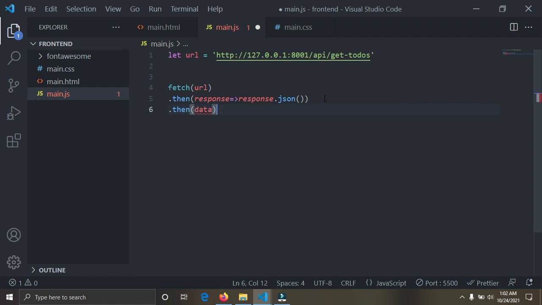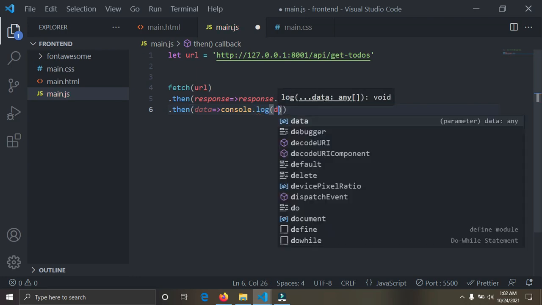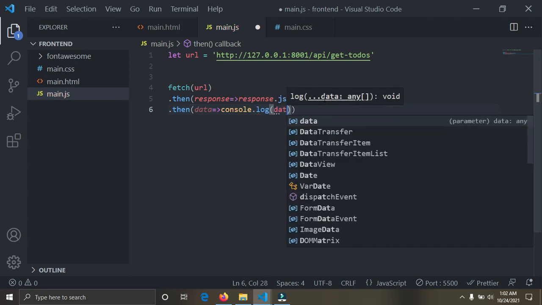Sorry for delays. Okay, I want to get the data. I'm trying to get these keys. The system is not really okay. So now I'm going to simply say console.log data. So this is the actual data.